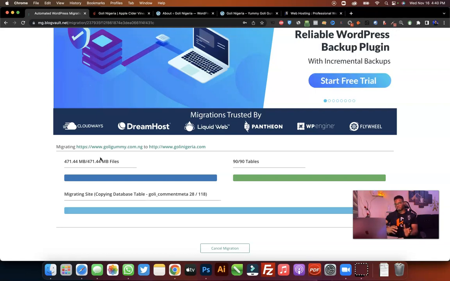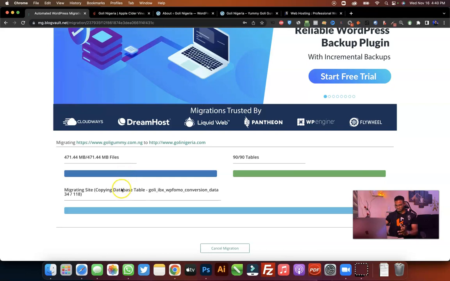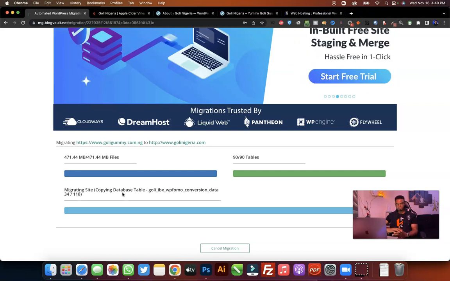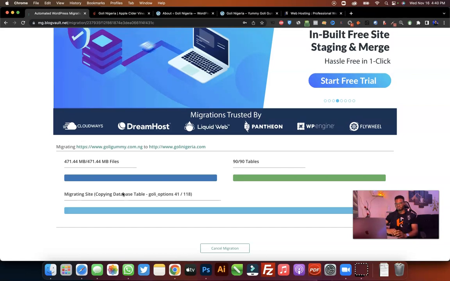So I'm going to take another short break, and what is going on right now is the database table migration, which is not going to take any more than 5 minutes, I guess. But I'm not going to bore you with all of this process, so I'm going to stop the video and come back when everything has been successfully migrated.